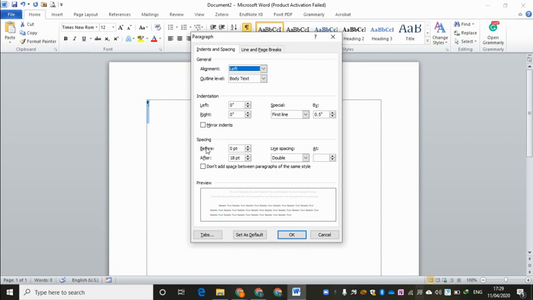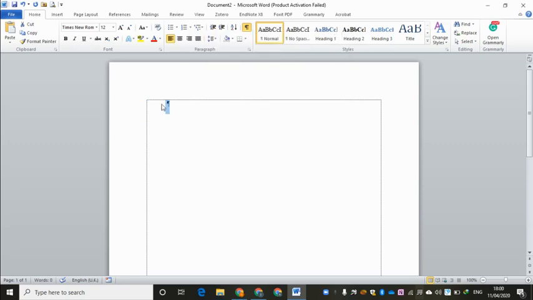So again, spacing before and after, we need to set it to 0 again. Zero, not auto, 0, and double. Everything double. Don't add space between paragraphs. So what is amazing is this. Now the first line of the paragraph is indented automatically for us. So let's test this by writing a few sentences, ladies and gentlemen.